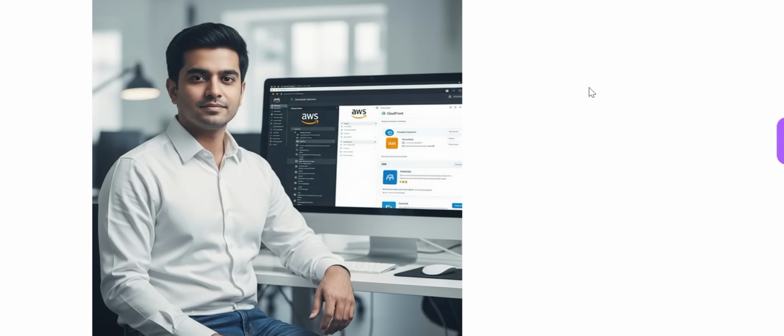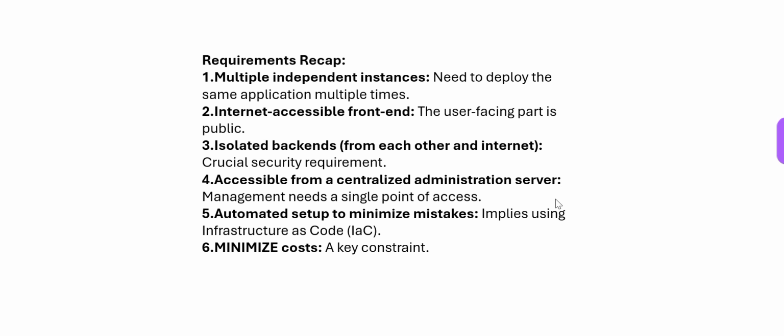Okay, so let us look at the requirement recap. You need to put multiple independent instances, and the internet should be accessible for the front end. For the back end, it should be isolated and should be accessible from a centralized administration server. That means there has to be a management. The management says, buddy, give me a center point of access. It's like a control room from where we can control different aspects of the software components.